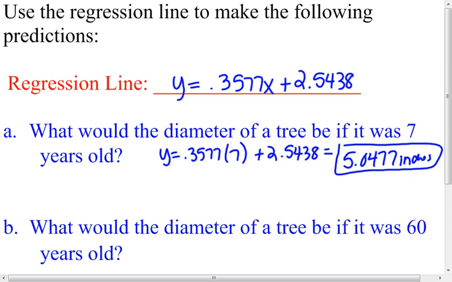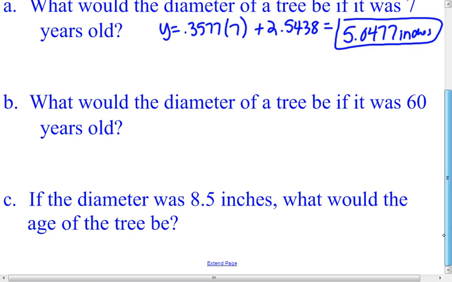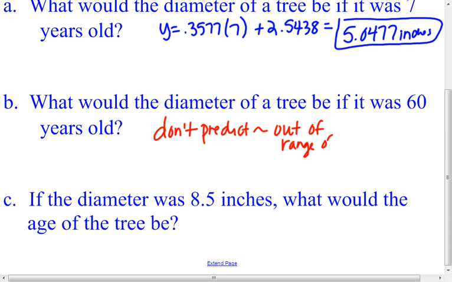The next question, what would the diameter of the tree be if it was 60 years old? So I always want you to think about this. 60 is way out of the realm of our data. We don't have any data that's even close to being close to 60 years old. So we shouldn't use this linear regression equation to make a prediction for 60 years old. So I'm going to just write this: don't predict out of range of data. I would get a horribly inaccurate prediction if I tried to do it for 60 years old using this equation.